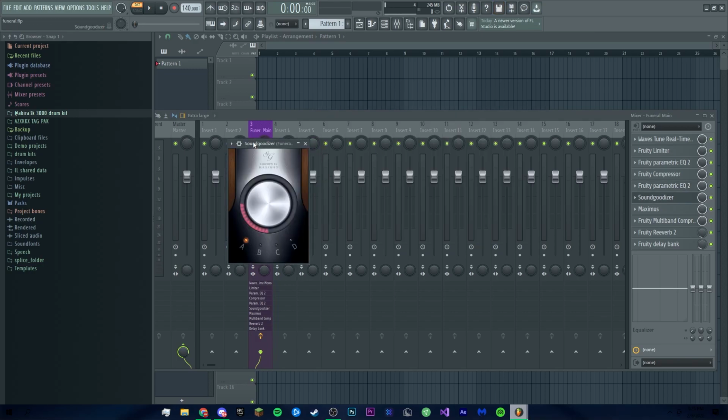Next, I'm using Soundgoodizer as a Saturizer. I have this on the A setting, and it's set to about 1/4 of the way. Soundgoodizer is a pretty good stock Saturizer. I like it a lot. I typically use Soundgoodizer or Fresh Air for my own plugins. And yeah, this one's pretty simple.